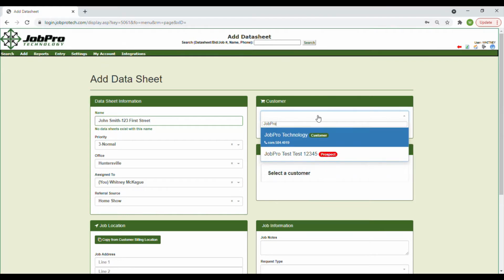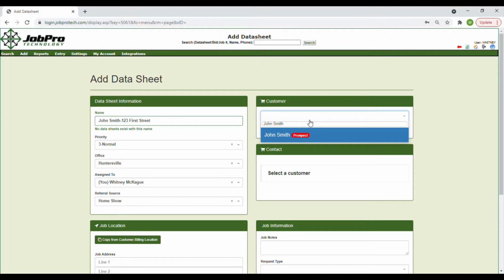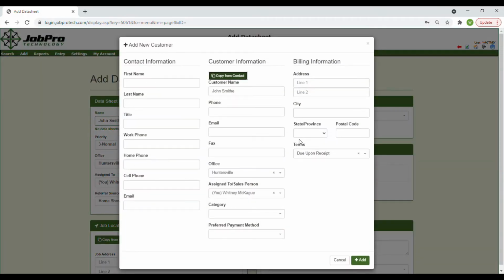Begin typing the customer name in this field. If your customer already exists within your system, they will auto-generate below, and you will just need to click their name to enter it. If this is a new customer and they do not appear on the drop list below, you have the option to add this new customer information from this screen. Simply click the Add button and a new screen will appear that allows you to enter the contact information, the customer details, and their billing information.